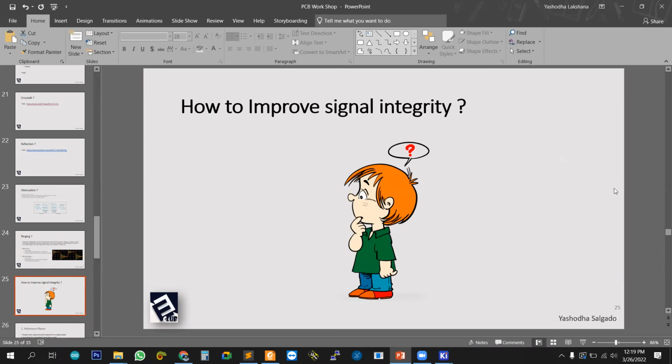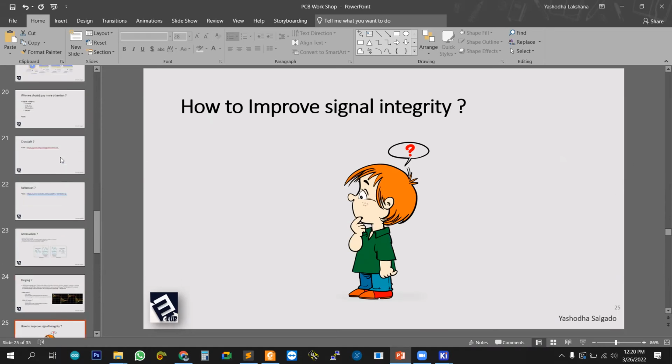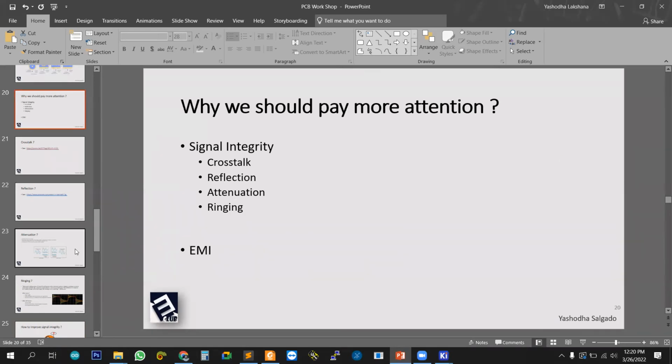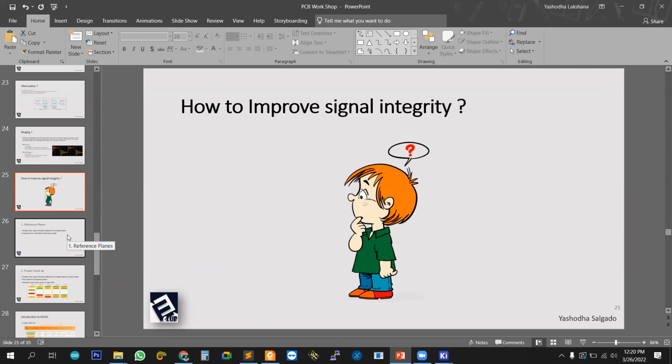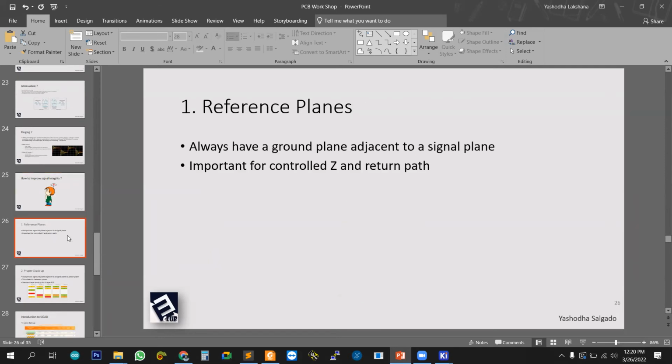So how to improve signal integrity? How to improve means how to avoid those problems in your PCB. Actually, we can use some techniques and rules for this. The first one is the reference plane. Always have a ground plane adjacent to a signal plane. This is important for controlled impedance and the return current path.